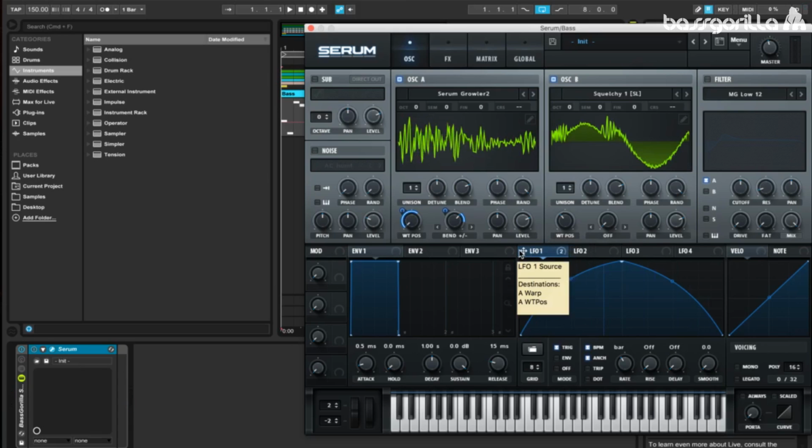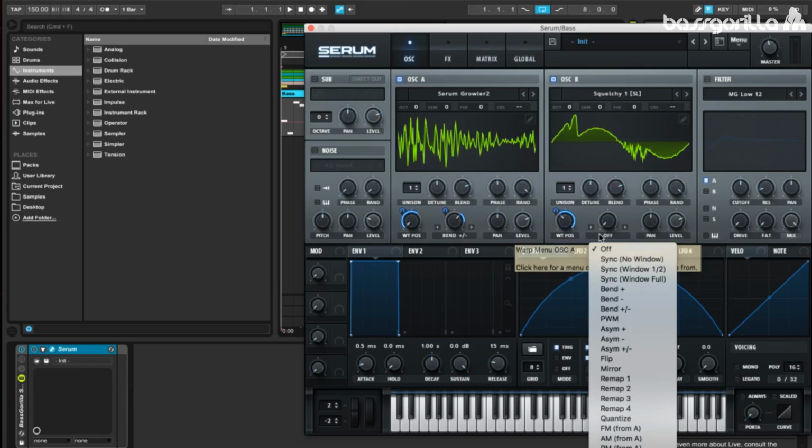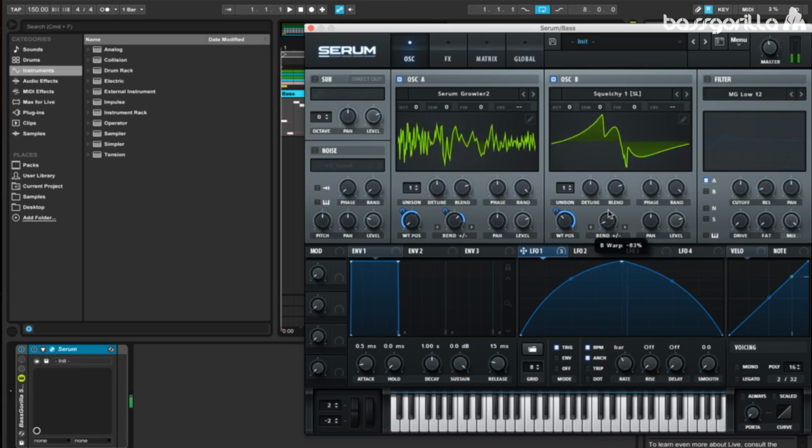Now let's take our LFO1 and apply it to the wavetable position. I actually like it on the default. We're not going to change that, on about 64. Now let's take a bend plus and minus and apply it to our second oscillator. It sounds good on 8. And now we'll modulate it by about 27.